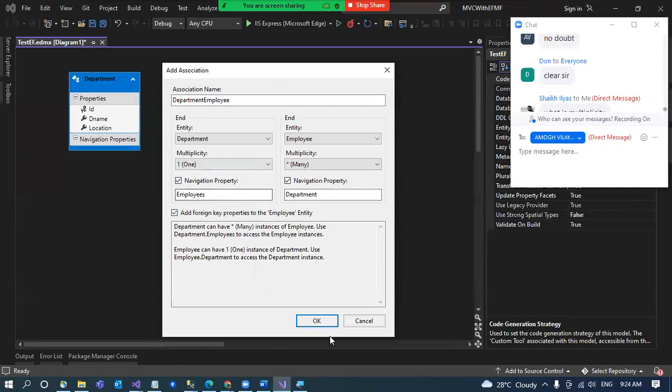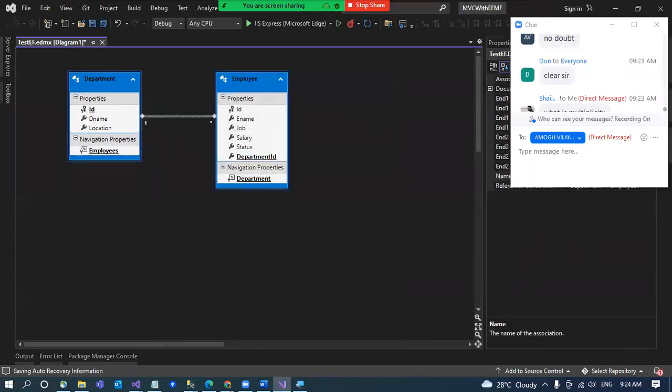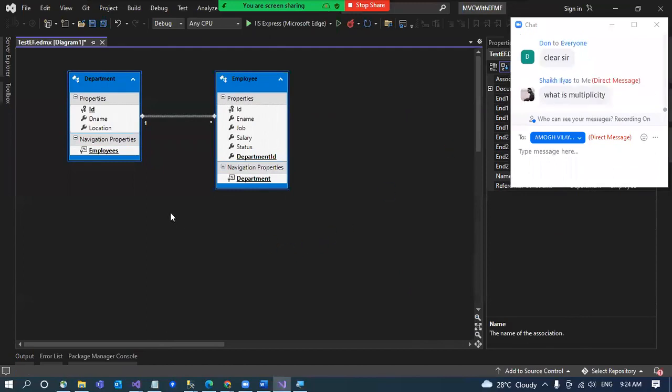Okay, everything is perfectly set now. Click on the OK button and now see guys, it added the department ID property here, and the department ID is mapped to employees' department. Everything is ready. Are you guys clear?